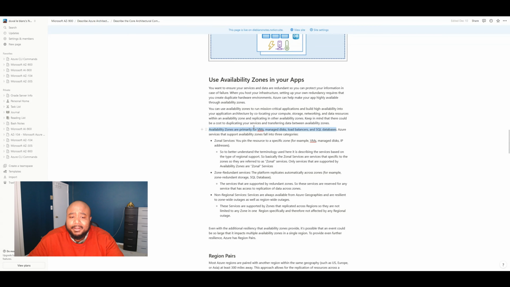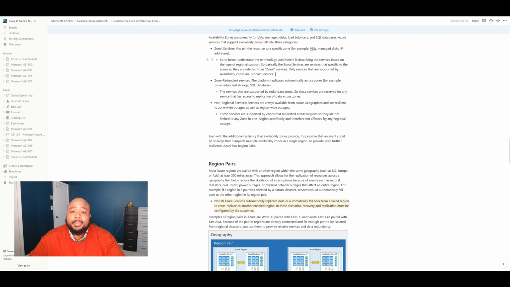So that may sound like kind of a lot here. So with my notes, I actually got a better understanding of it, and I wrote it down. For zonal services, you pin the resource to a specific zone. So this is what I wrote. To better understand the terminology used here, it is describing the services based on the type of regional support. Basically, zonal services are services that are specific to the zones, so they are referred to as zonal services. Only services that are supported by availability zones are zonal services. That's just a better way to understand what that was saying, right?